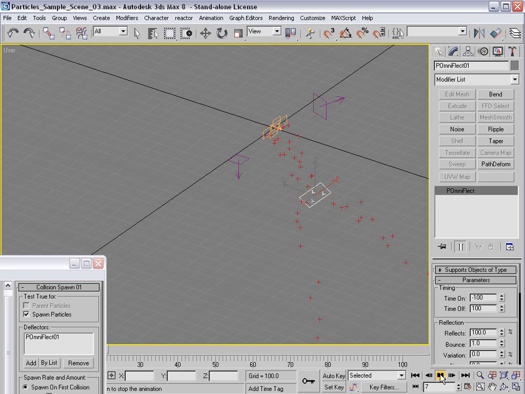So we want to reduce the bounce on them. There are several ways to do that. You can reduce the actual bounce.